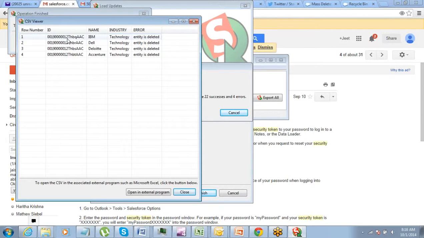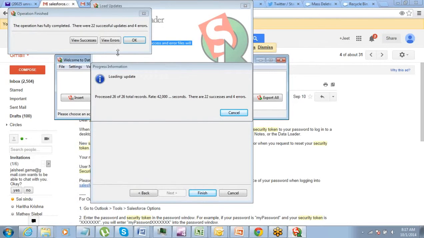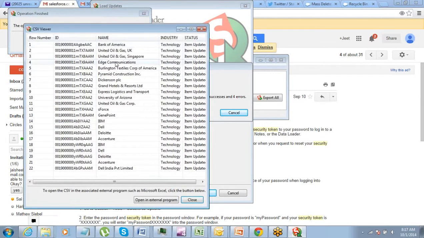Because name, we have already seen, can be duplicate, right? So if you see here, Salesforce does not have a problem if you enter a duplicate name. If you see Accenture, it allows duplicate names, but record ID is going to be unique. All right, so that is the thing.